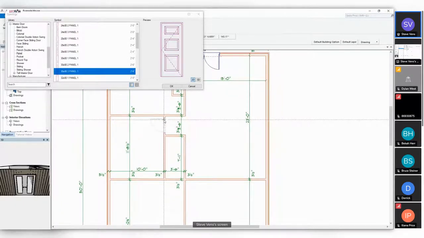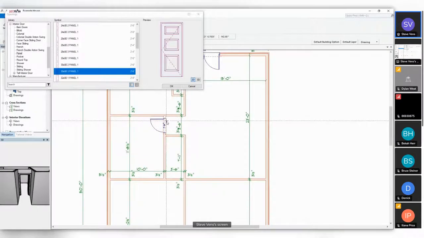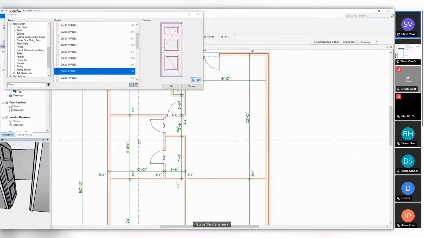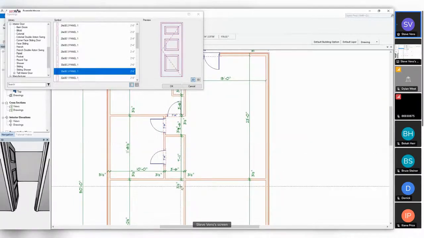I want the door to swing this way. Find that orientation and click. I'll use that same logic to add the others. Again, here I want this closet door to swing in the opposite direction. So as long as my cursor is close to the bottom corner before I click, that's the direction the door will swing in.